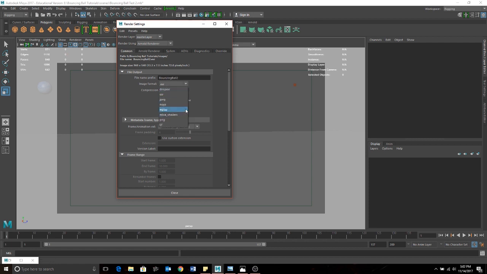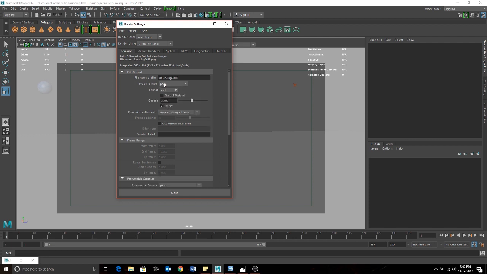And then I am going to use a PNG for this one. Typically, if you're rendering with the software renderer, you'd probably use a Targa or something like that. PNGs will work too, though. They're really good images. They're not very compressed, so they're really high quality. You can get an alpha channel on there if you need to. So PNG will be good.